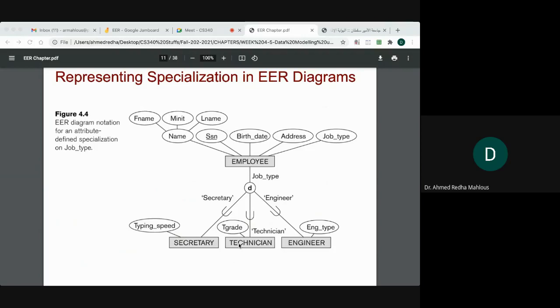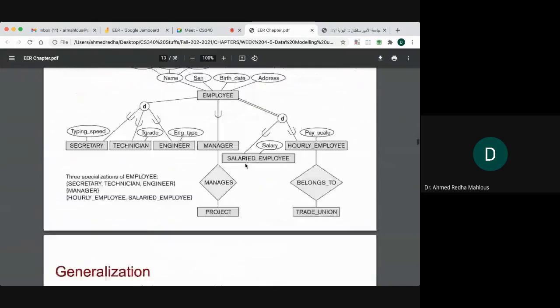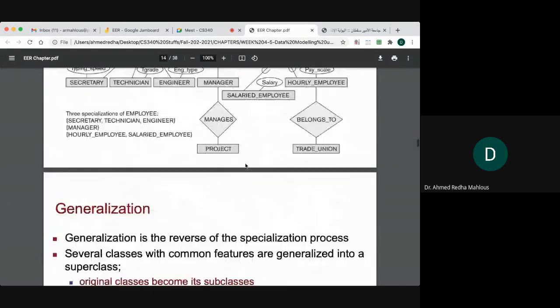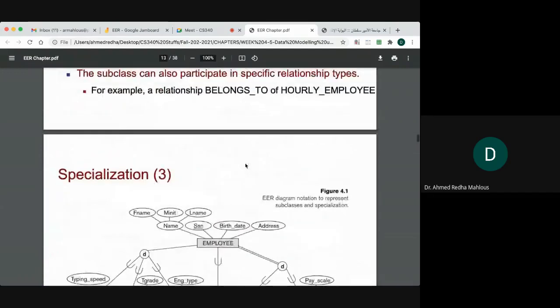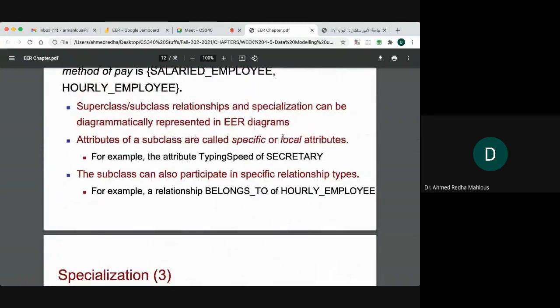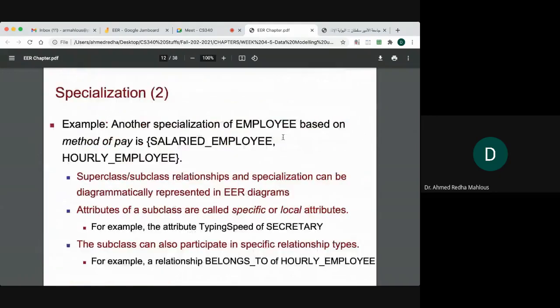Sometimes you don't have any condition. If we don't have any condition, it is based on the designer, and we say that we have a user defined subclass, because it is not based on any attribute or a value of an attribute. It is based on the designer who has designed that EER diagram without referring to a specific attribute.